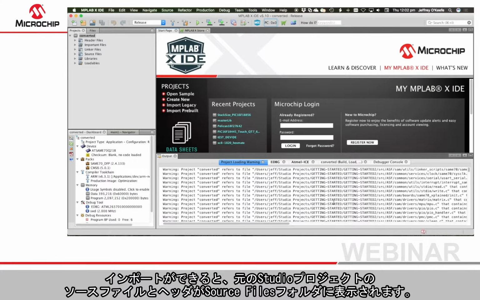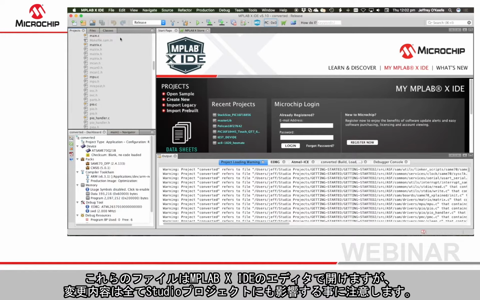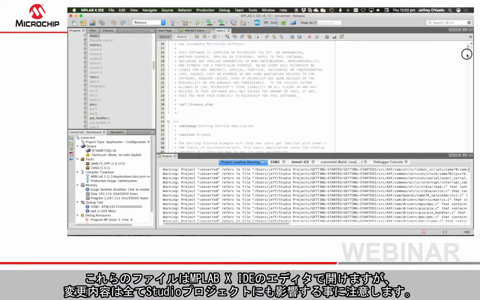Once imported, source files and headers from the original Studio project are shown in the Source Files folder. These are the original files, not copies. You can open these files in the MPLAB X IDE editor, but remember that any changes you make will also affect the Studio project.